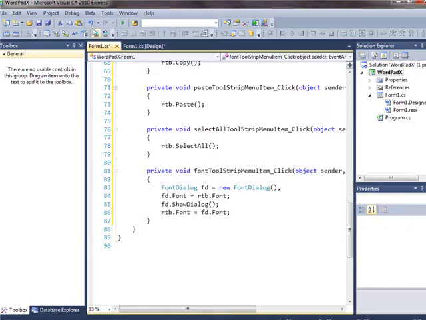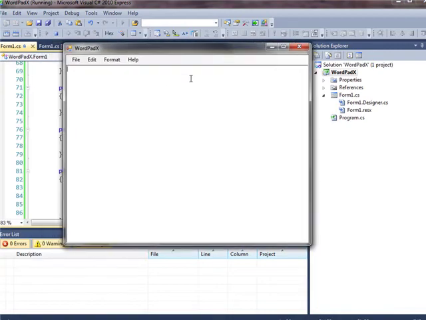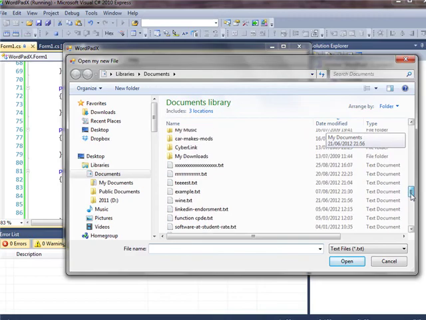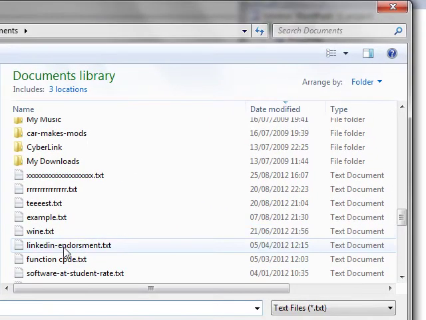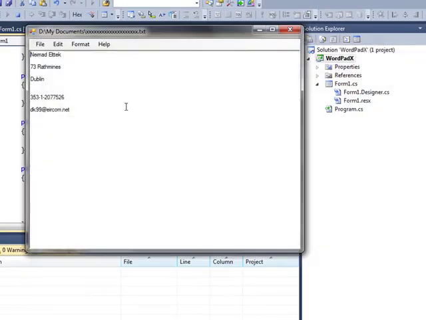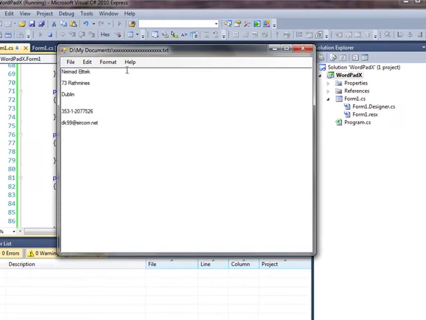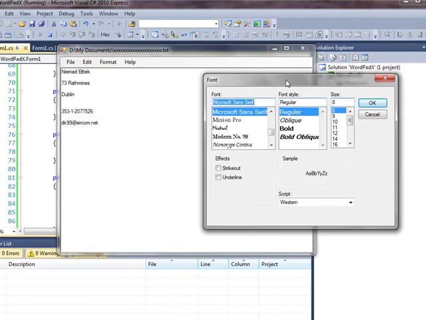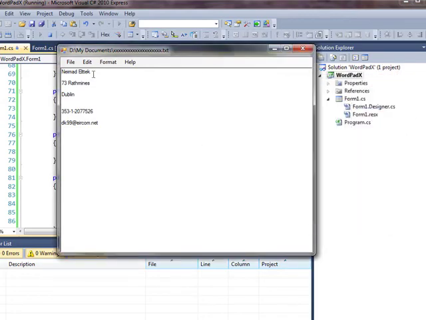So let's test this bit of code. So let's compile our application, and let's just check out a few of the other things as well. Let's first of all open something. I'll open anything at all. So let's open up this one. So there's text. Let's just check our font now. So if I bring up font, it brings up the font dialog box. I'm happy enough with that. Edit. Let's say that I try our cut, copy, and paste.